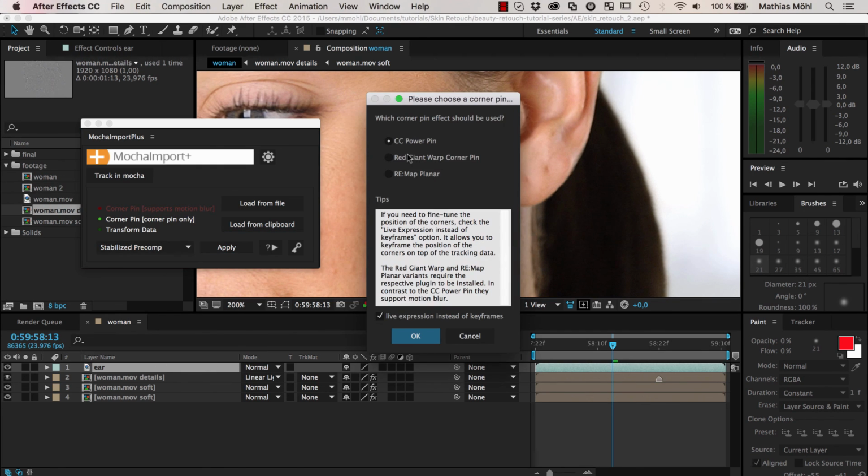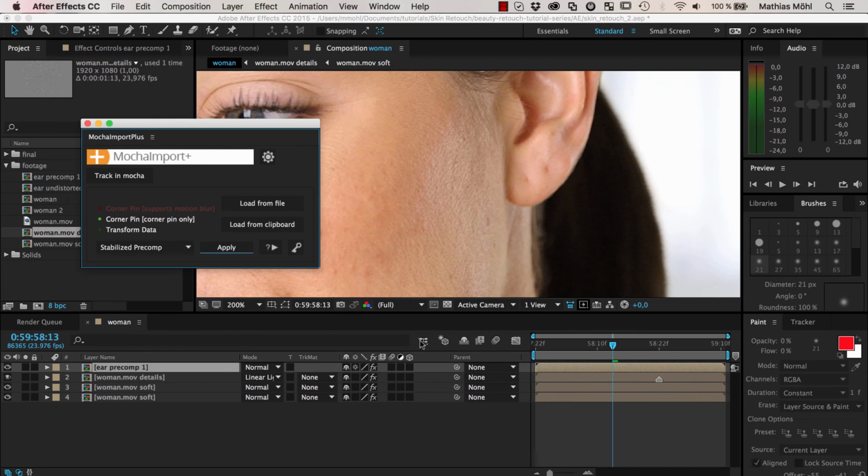And now again, I have the choice to say, first of all, which corner pin effector I want to use. These are third-party plugins. In case you have installed those, you can use them too. Otherwise, I stick here to the CC Power Pin. And again, I want to have live expressions instead of keyframes. This is similar to the move properties function too, that this allows you to keyframe your corner pin even on top of the tracking data in case you need to adjust tracks. I actually have a separate tutorial showing how to use this, to correct those tracks, but for now we just keep it like this.